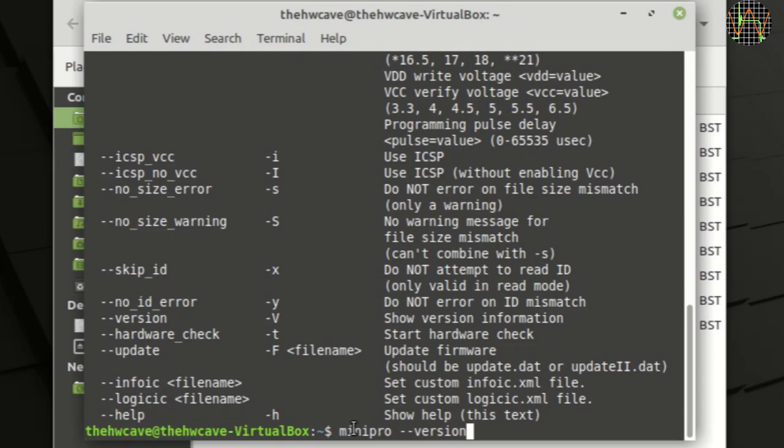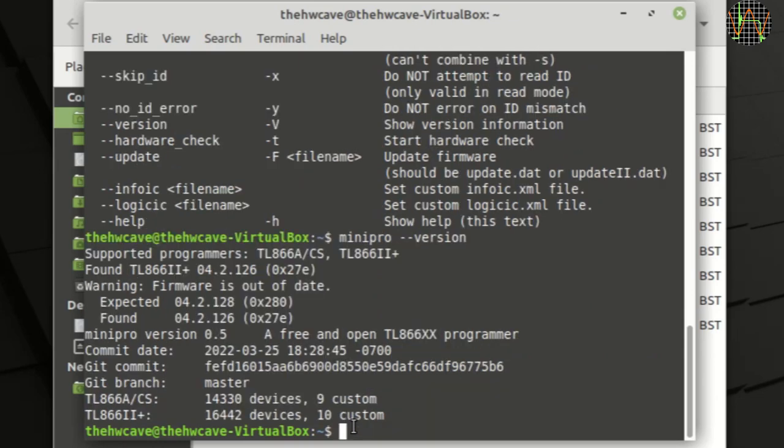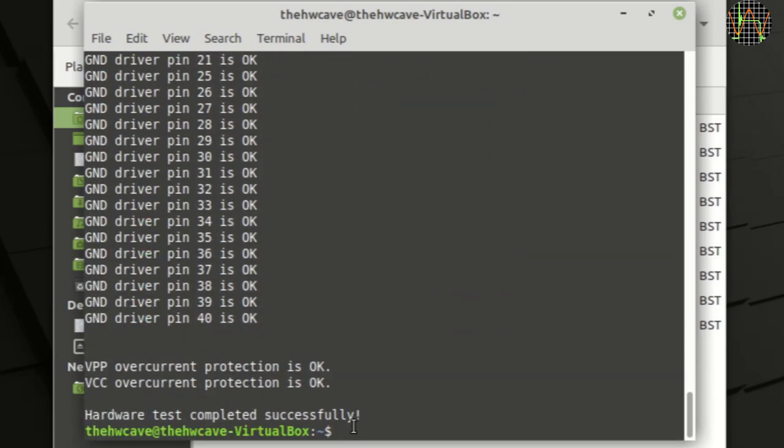With the --version parameter, it shows that it found a TL866II+, but also that the firmware in the programmer is out of date. More about that in a moment. There is a hardware check command that tests the programmer's hardware. It tests lots of stuff and reports that everything is working fine.